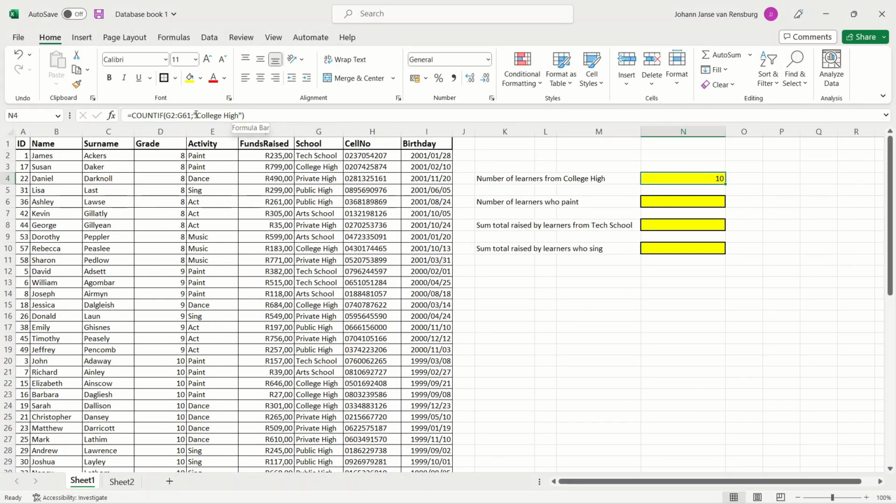Notice that Excel puts in these quotation marks around college high, around the criteria. So if you're typing it in a formula bar, put those quotation marks, because if you're not using the insert function dialog box, you'll have to put those quotation marks. If you're using the insert dialog box, you can just type it and Excel will put the quotation marks for you.